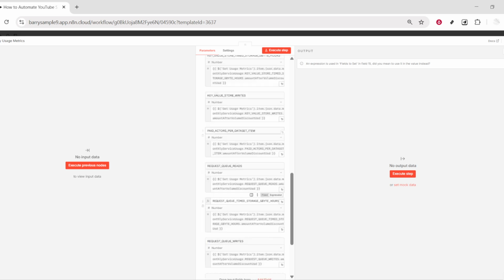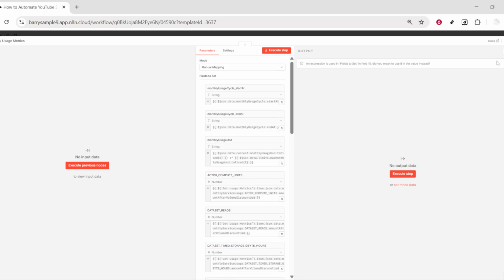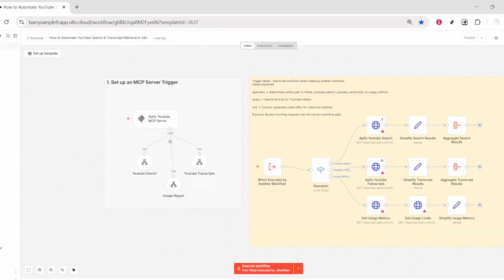production-ready results. With this setup, your n8n workflow fully automates YouTube search, transcript retrieval, and usage reporting in a single efficient pipeline.